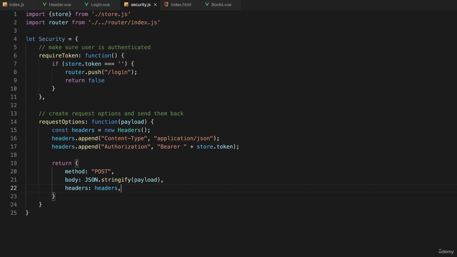There. Now the last thing I want to do is put in an export default Security, just to make it easy to import this. Okay? So I've created that JavaScript module. Now, in the next lecture, we'll go and use it in one or two places.